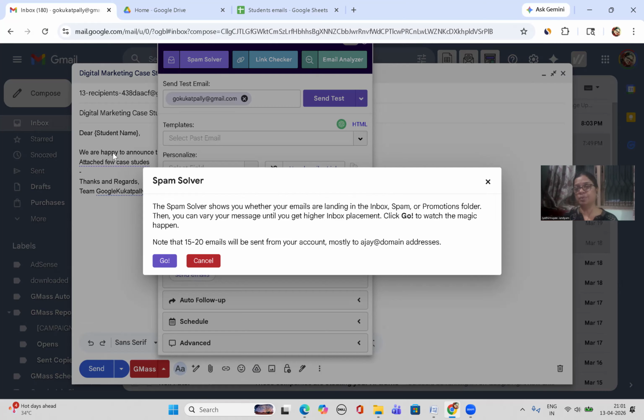They won't check the spam folder, right? If your email goes to the person's spam folder, 90% chances are there that he or she will delete that email, right? So it should not go to the spam folder, it should go to the inbox. So this option I like very much in this GMass, right? It will tell and it will guide you. Okay, this is one of the options.